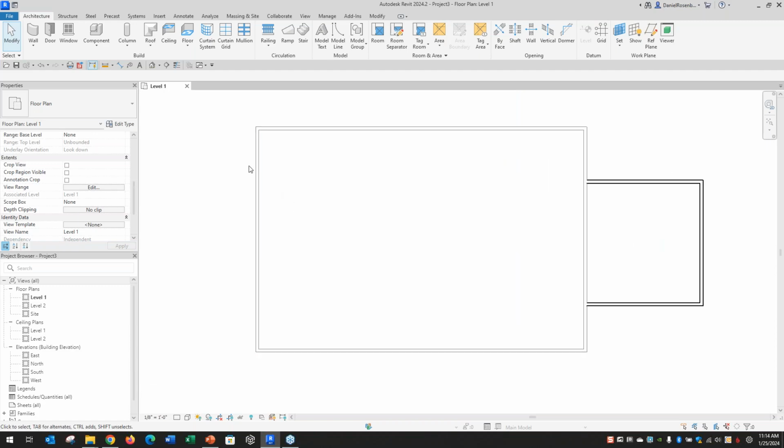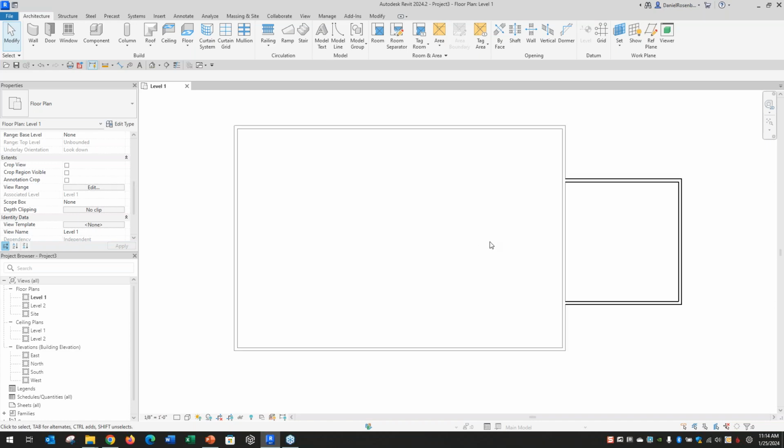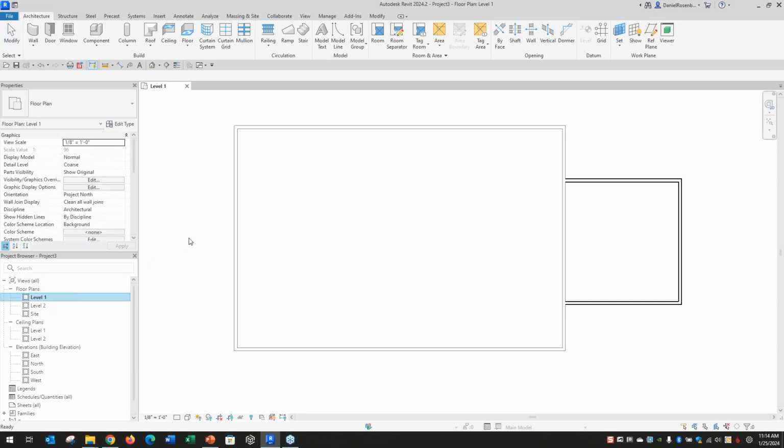And this capability is built into that default template because we have the 2 phases already created, existing and new. And as you'll see, for most projects, that's going to be all you need. So let's take this a little further here. I've got my level 1 floor plan here, and let's look at its properties.